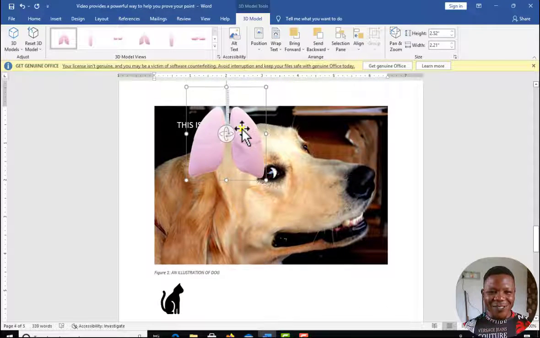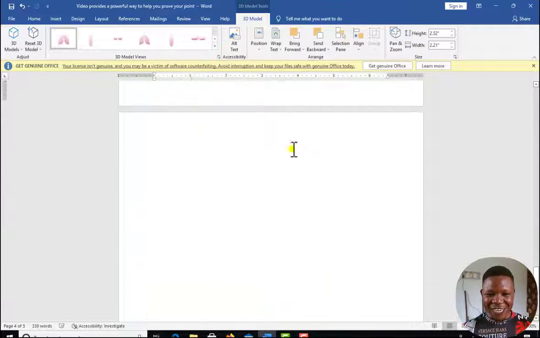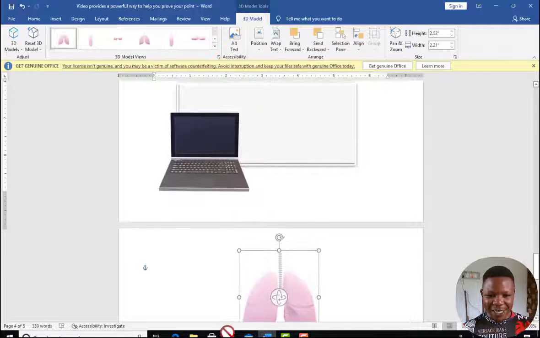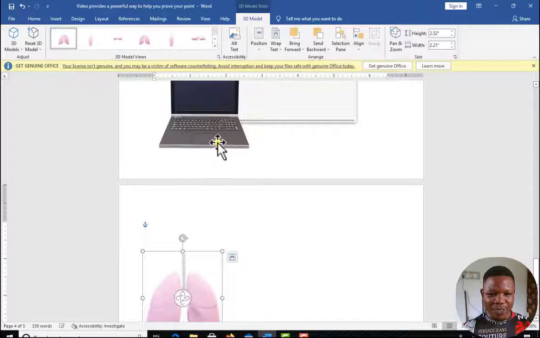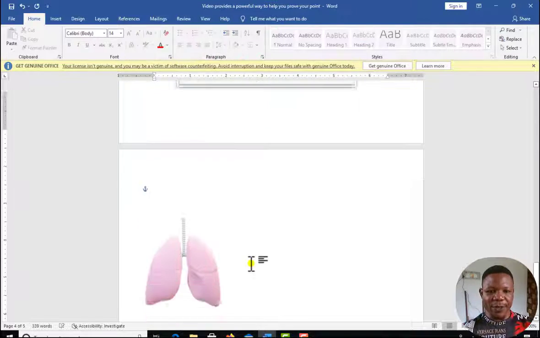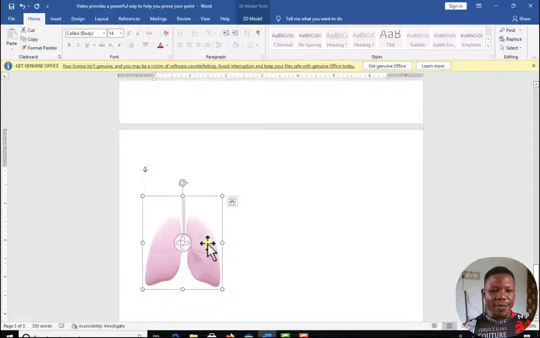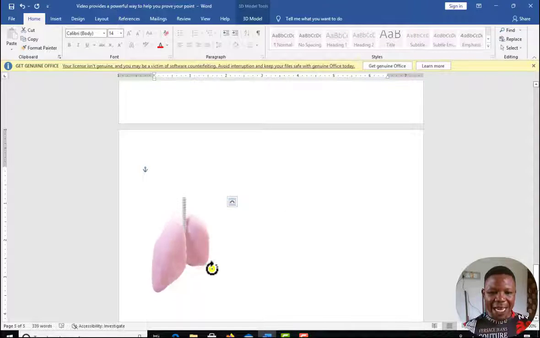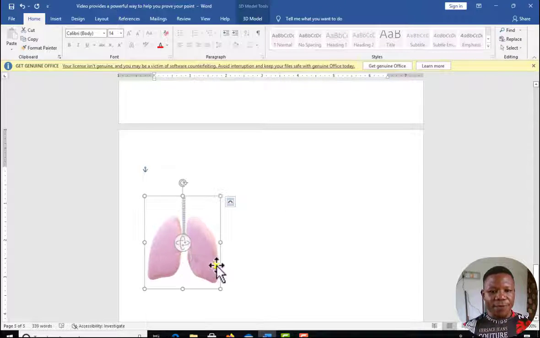Okay, I'm not supposed to put this image here. Let me just drag it down. Okay, it should be here. I don't need this laptop here. So this image now I can rotate, because it is a 3D image. I can show different views of this image.